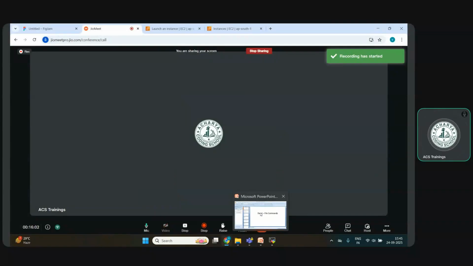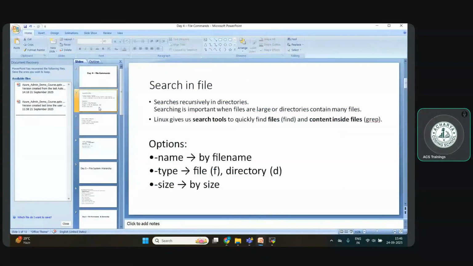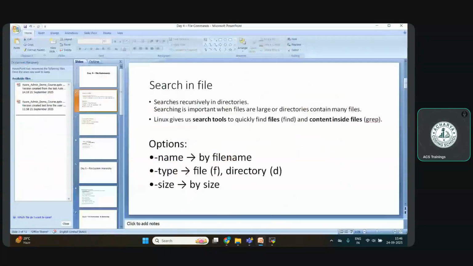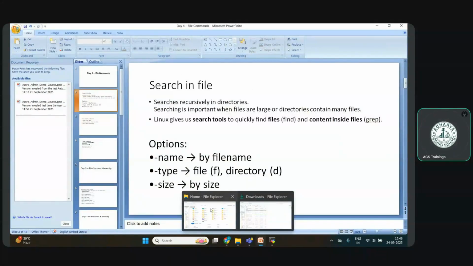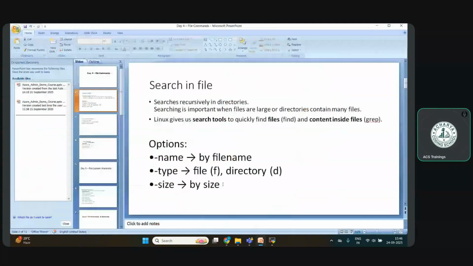In this class, we are going to discuss searching files. Searching is most important when there are large files or large directories that contain many files. For example, in the file manager itself, we have a lot of files, and in the search box you can search for your file.